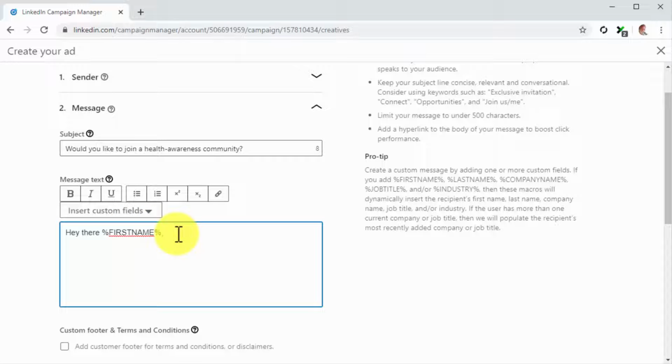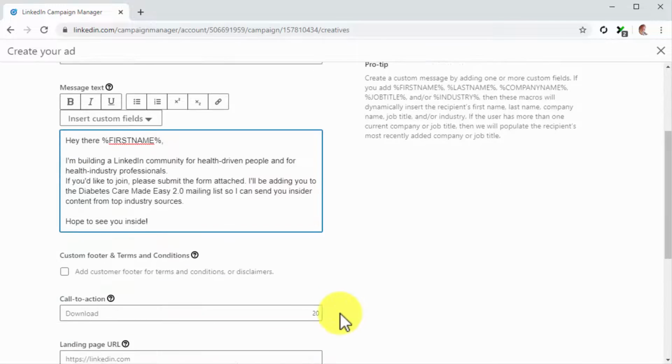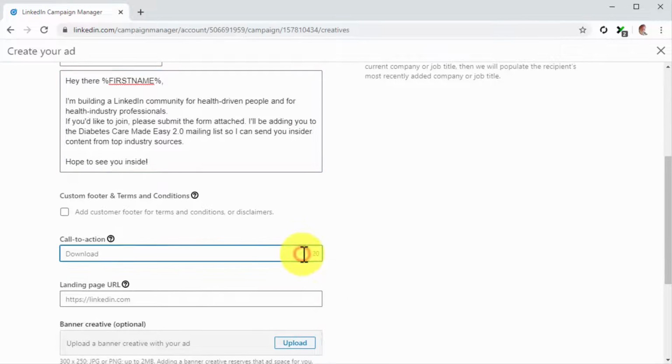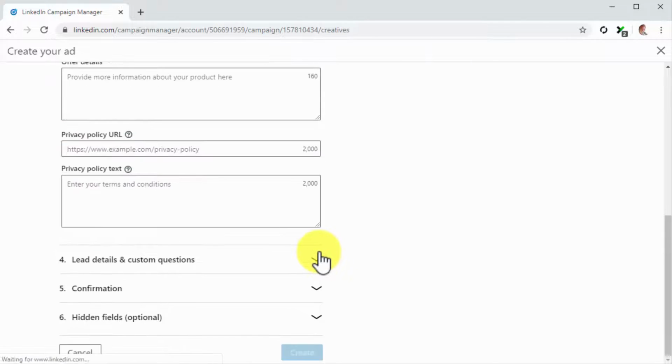Now compose your message below. In your message, you should be brief and describe the point of your offer straight. In our case, we'll describe an invitation to join a mailing list with insider content that is exclusive for professionals in our niche. Now add a call to action and a landing page URL to show in your message. Now click on the Form Details tab.